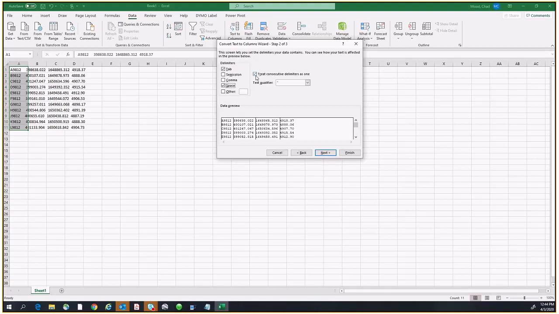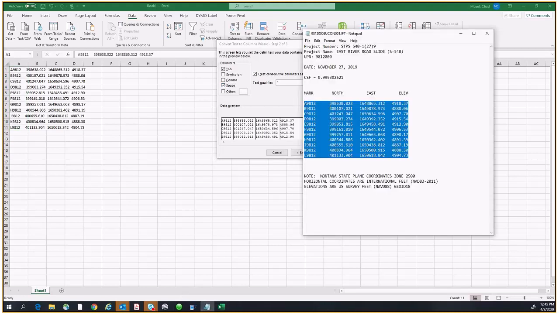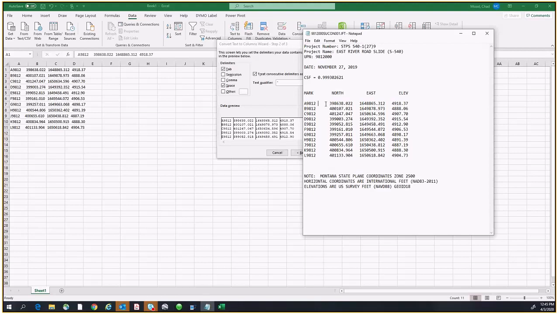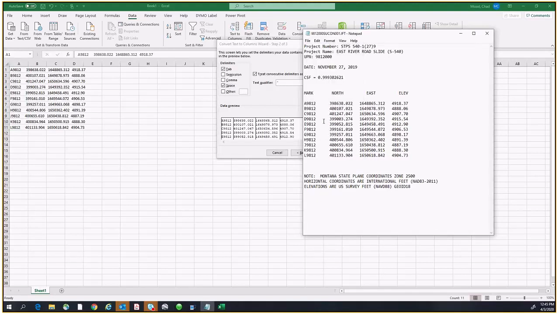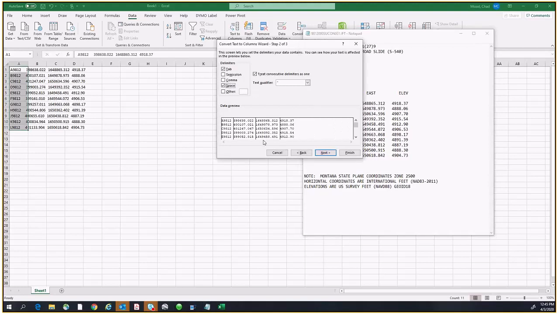And make sure that this treat consecutive delimiters as 1 is also checked on. It should automatically come on when you choose space delimited. The reason being is in this file, you've got like 4 or 5 spaces in between each piece of data. And if you don't have that checked on, it'll create a blank column for each of these spaces, and that's not what you want. So we're good to go here.